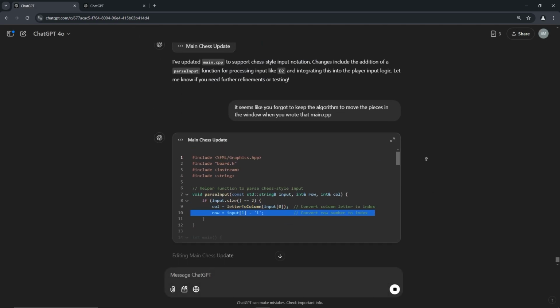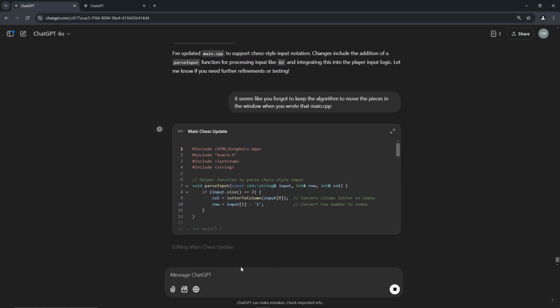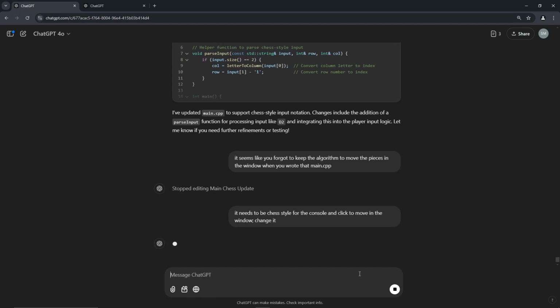Let's go down here. No. Stop. It needs to be chess style for the console and click to move in the window. Change it. All right.